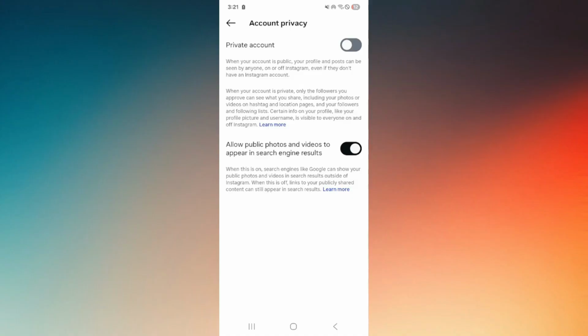Once you fully activated this, it will automatically be hidden in your profile. And that's it. That's how you hide Instagram following and followers list.